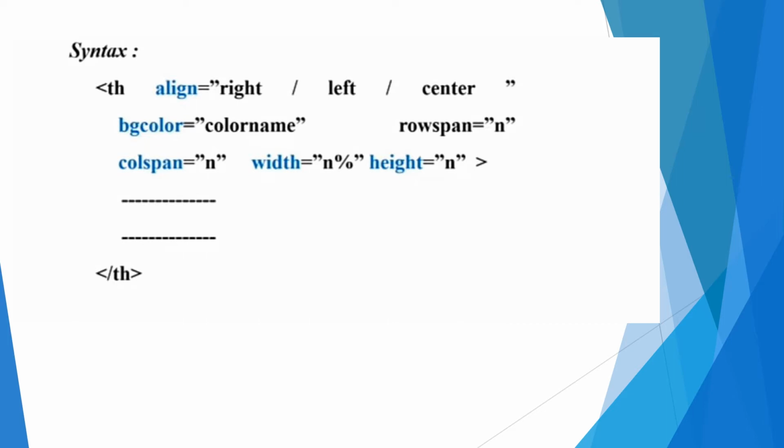Syntax for creating a table header. Table header align equal to right. This align attribute decides whether the header is right, left, or center. By default, it is centered. BG color means background color. If we want to display the content in colors or background color, then we will use the BG color attribute.